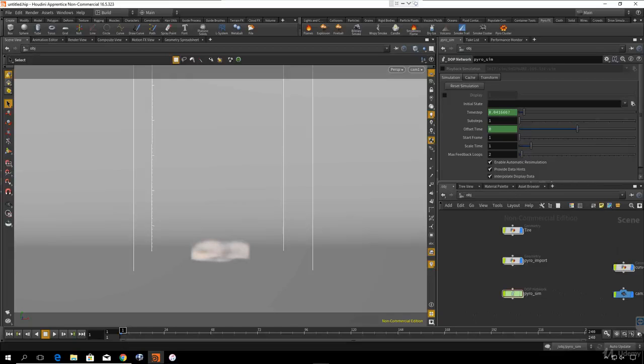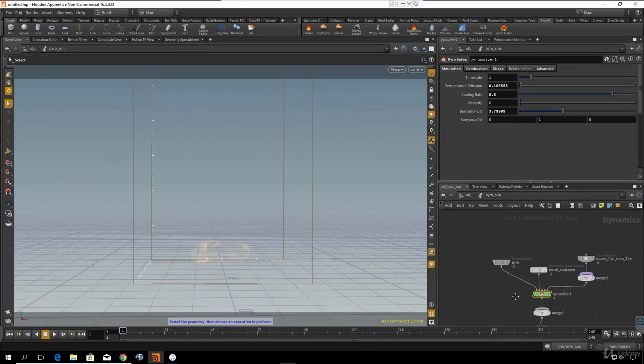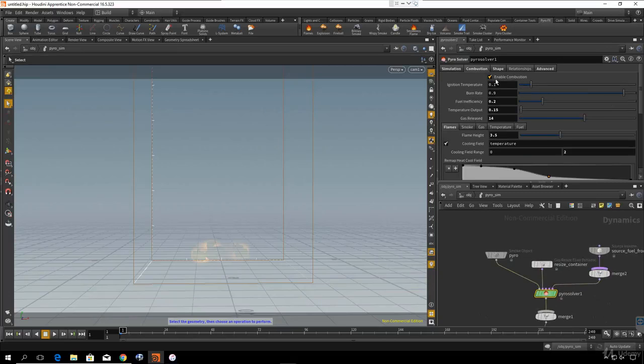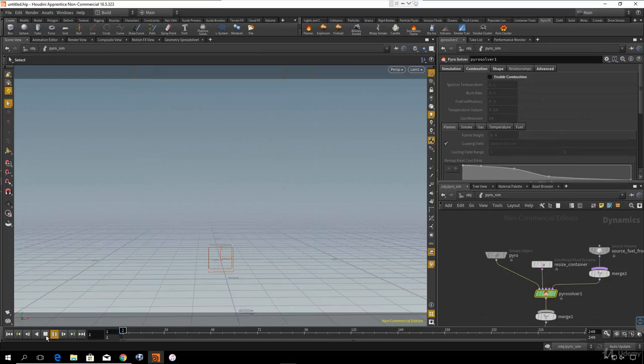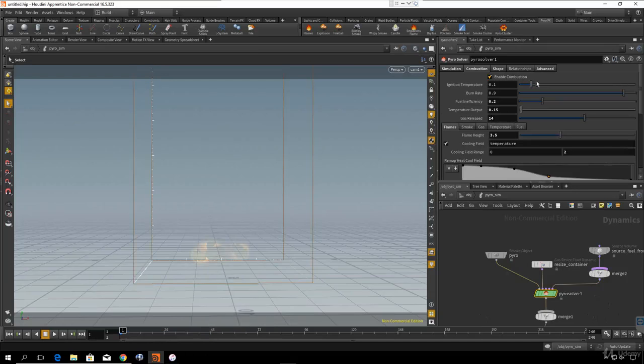In this lesson, we'll change some settings in PyroSim. So I will dive inside the PyroSolver, and I will go to combustion. Here you can enable and disable the combustion. If I disable that, no fire will occur. Okay, so I will enable that.